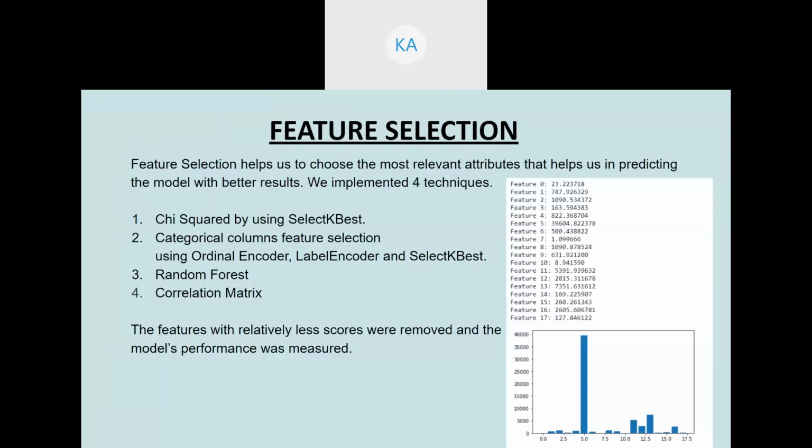We also applied feature selection with the random forest regressor and a correlation matrix. As exemplified in the image to the right, the features with relatively less scores were removed, and we rechecked the model's performance in comparison to when the features were still present to see if it made a noticeable difference.